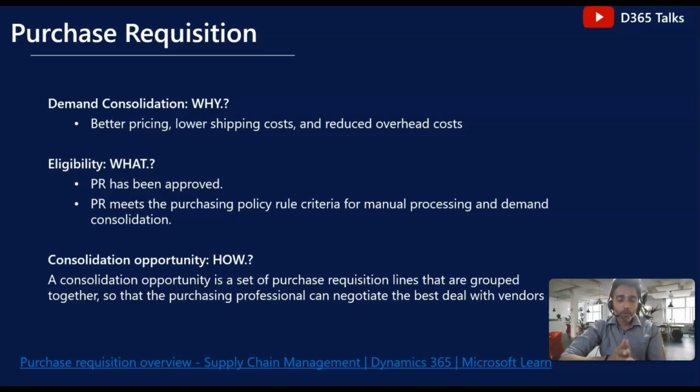So that is, if you are able to consolidate the demand, then you will be able to have better negotiating power with your vendor. So that's the whole idea of using demand consolidation in Dynamics 365. So what are all the advantages of using demand consolidation?